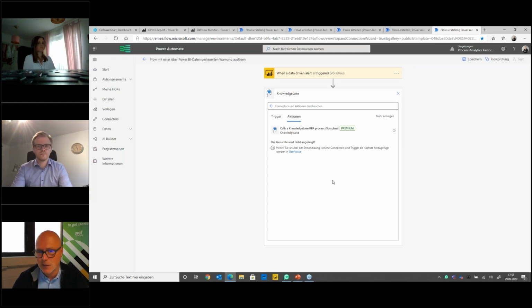PAFnow also very nicely connects to Microsoft's RPA solution, UI Flows, which was launched by Microsoft April 1st. And last week, Microsoft announced during Ignite their new desktop version of the RPA solution. And they also mentioned PAF is their process mining partner in Microsoft's ecosystem.